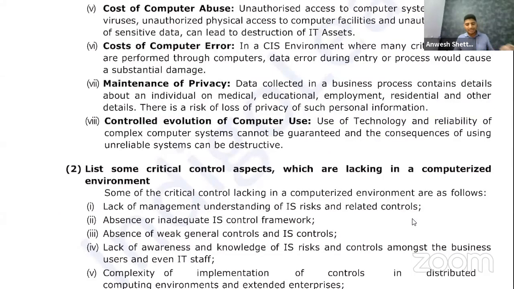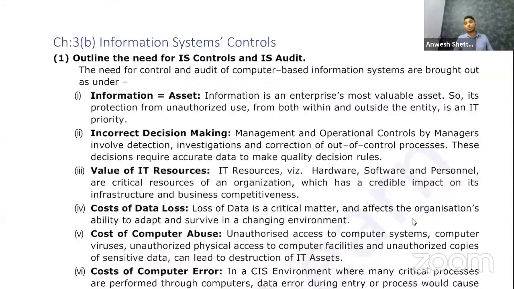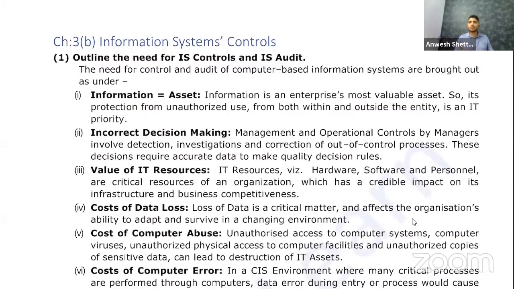Now, let's go to: outline the need for IS control in IS audit. This is a very important question, so mark this as an important question. Normally it comes for examination. They are talking about outlining the need for IS controls and IS audit.